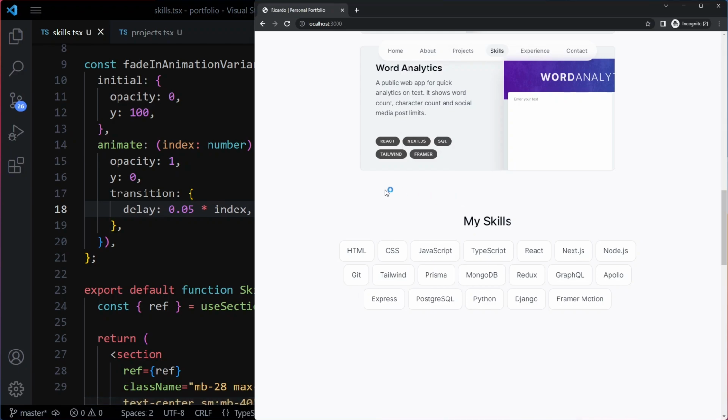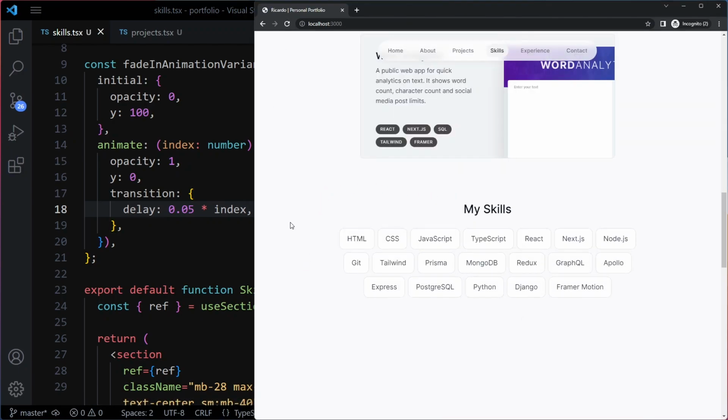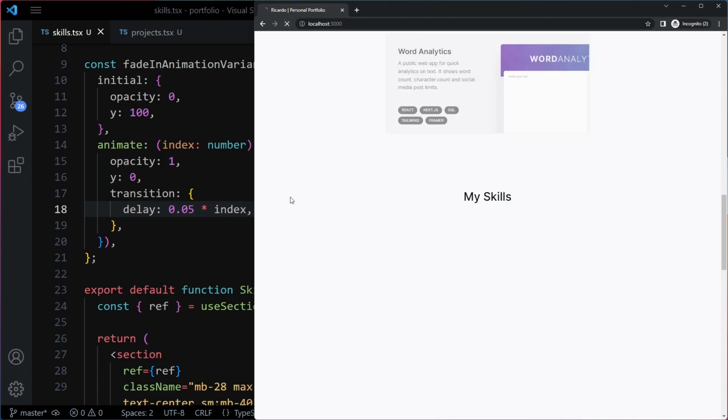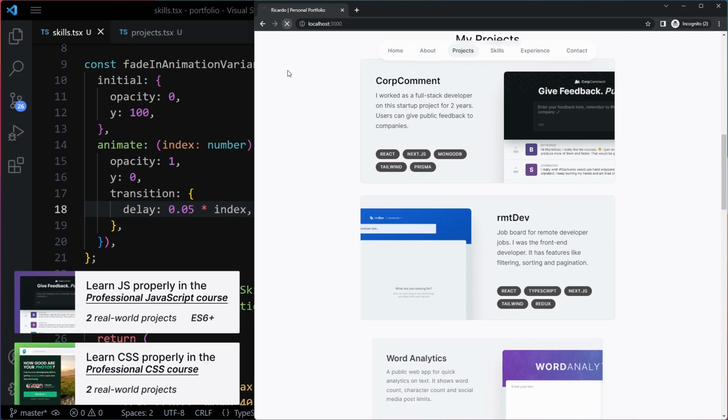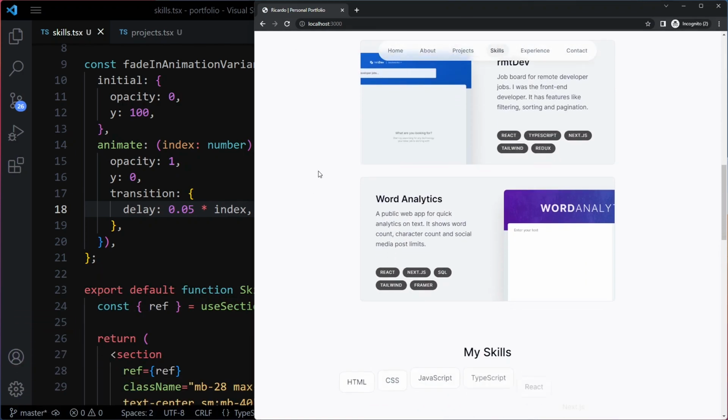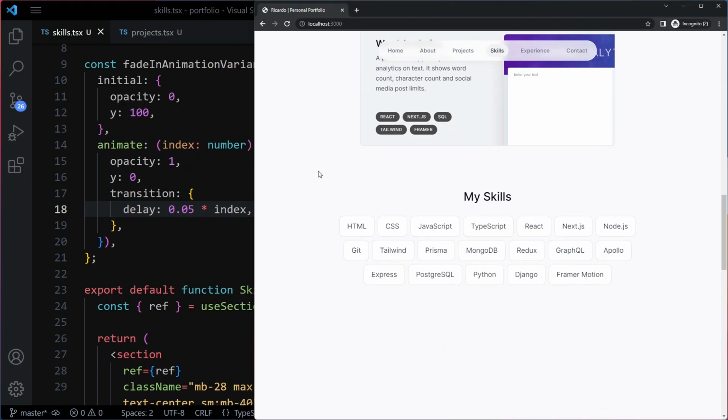So if we save here, and now let's see what we get. I'm going to refresh here. And now we have a very cool animation here for the skill section. All right, let's also check if it works if I scroll down. So I'm going to refresh here, and now I'm going to scroll down to the skill section, and we get a super cool intro animation as we scroll down for this section as well. So well done if you made it all the way here.